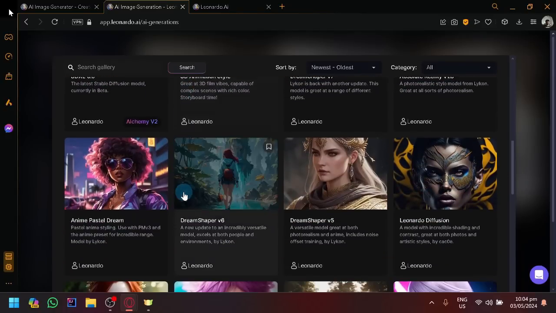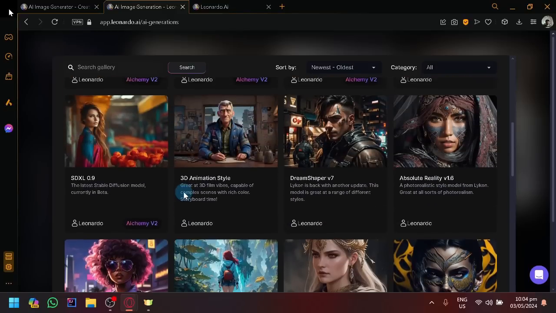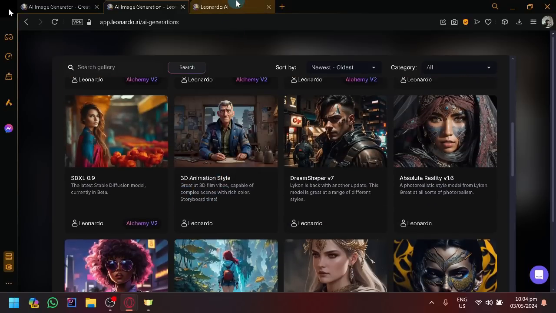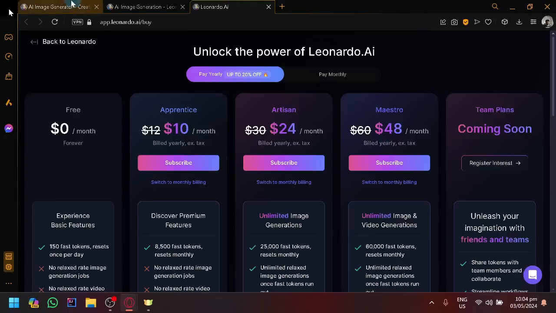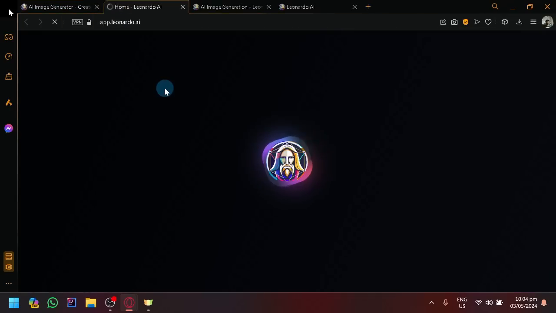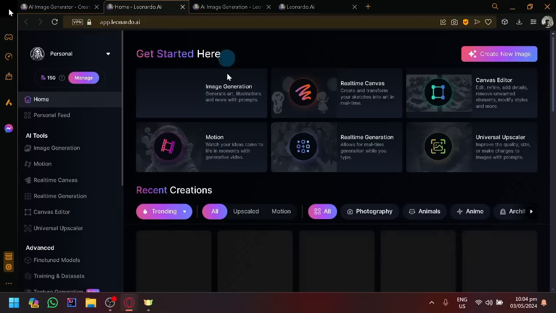In my experience, one of the most fun models that I used was the 3D animation style because you were able to make cute 3D animated photos. So let me show you actually one of those examples if we can view them in the leaderboards or like the community feed and show you one of those examples of a 3D image.